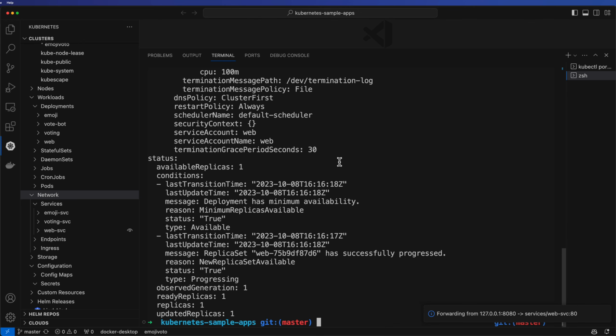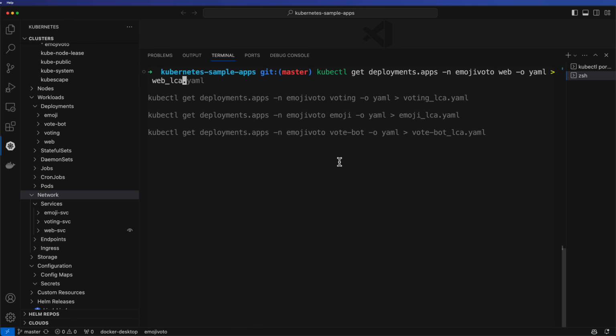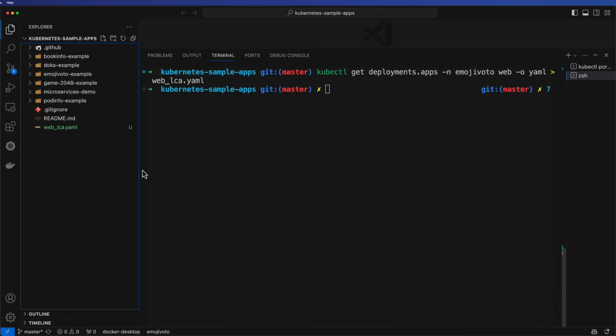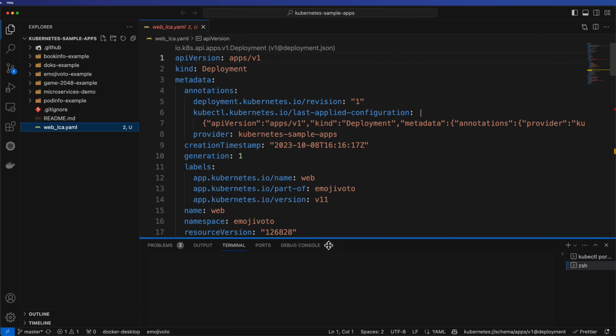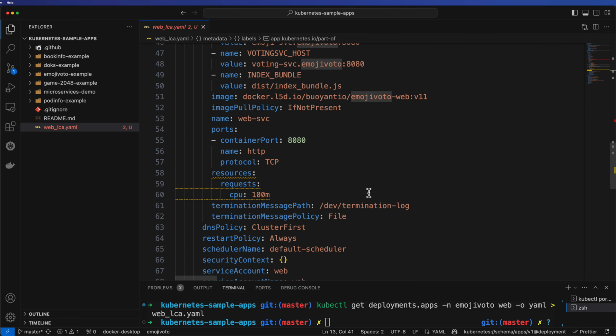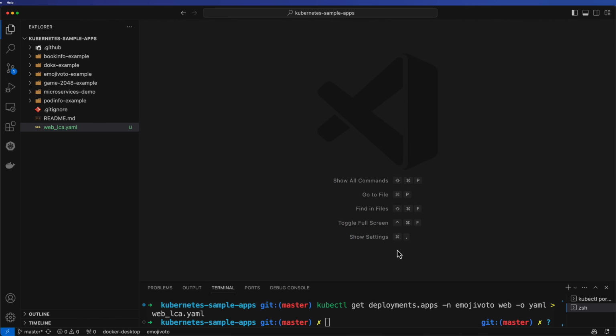So now I'm going to save this. Let me clear my screen, and I'm going to save this as web_lca.yaml. So similarly you can do this for all the deployment apps, but as of now let us go with only web_lca. So now if you go back to your current folder, you will see this particular web_lca.yaml. And if you scroll down, you can see your specs and ports, resources, status, everything. Now we got all the components, all the key value pairs of your deployment file, right? So now let me close this, we don't need that.